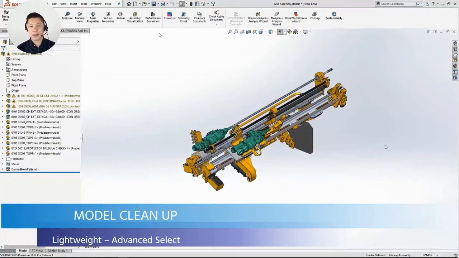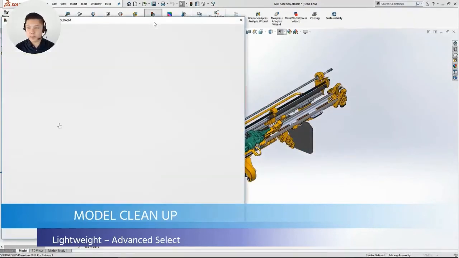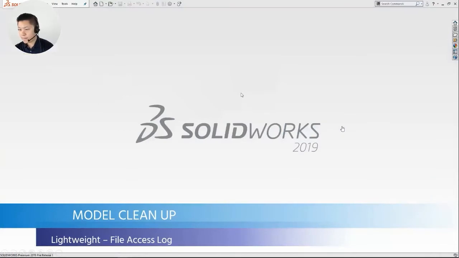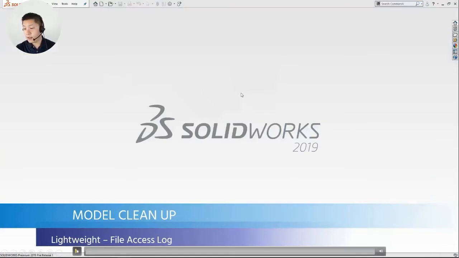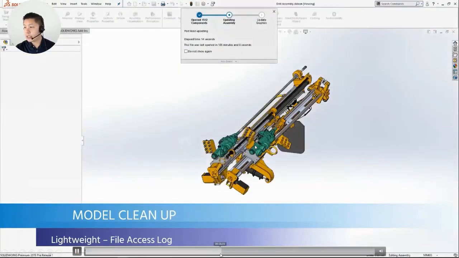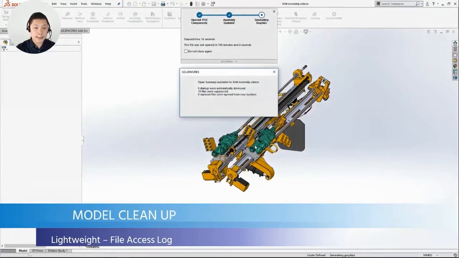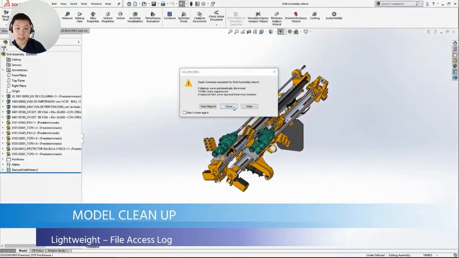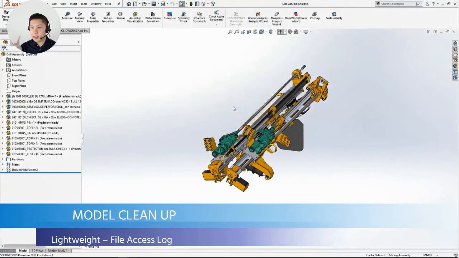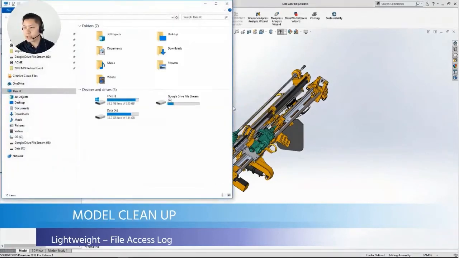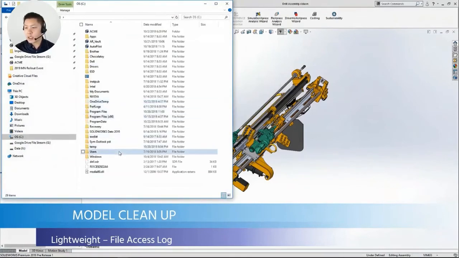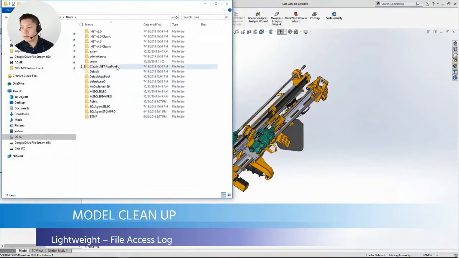Another way, if you want to look at a different way to do this, is the file access log. So first, we need to open up the assembly. From here, you can look in your folder, and then you can pop into your C drive. You go into your users.